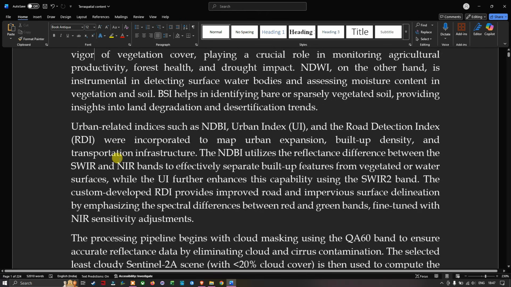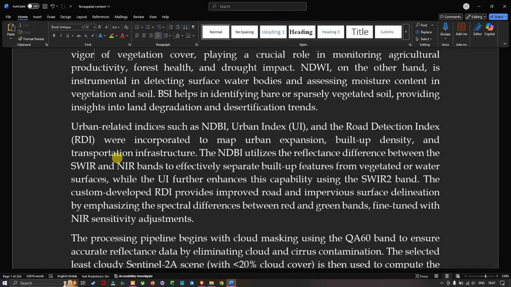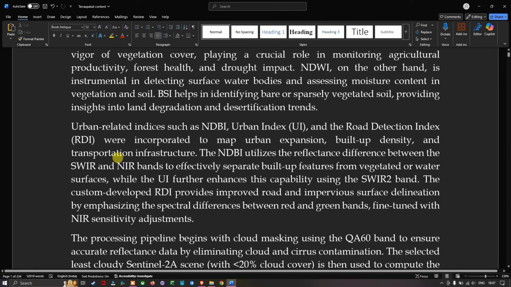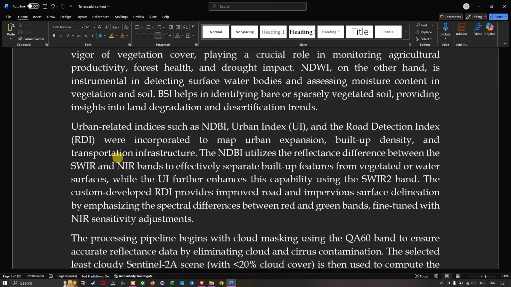The urban related indices such as NDBI, urban index and road detection index were incorporated to map urban expansion, build-up density and transportation infrastructures. So NDBI utilizes the difference between the short-wave infrared and near-infrared bands to effectively separate build-up features from vegetated or water surfaces. While the UI, that is urban index, further enhances the capability using the short-wave infrared band, and the custom developed RDI provides an improved road and impervious surface delineation by emphasizing the spectral difference between the red and green bands, fine-tuned with NIR sensitivity adjustments.